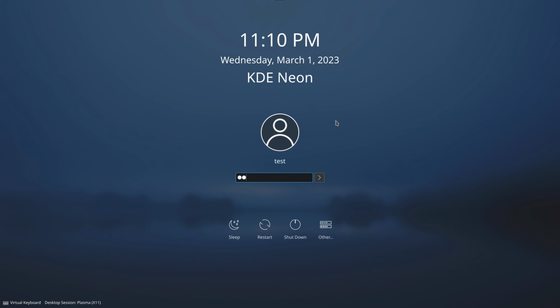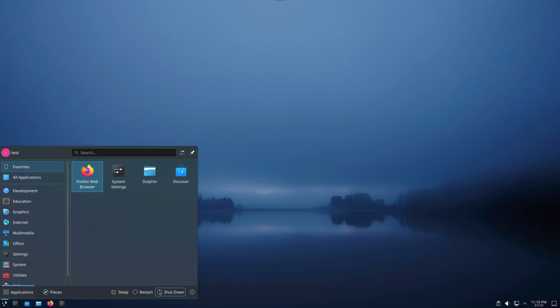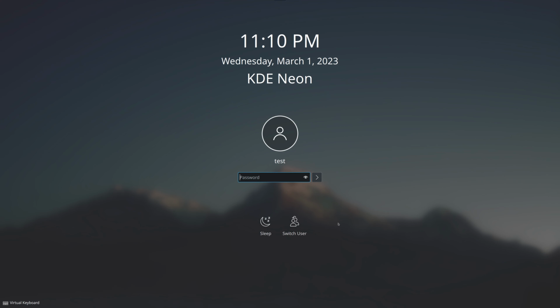The lock screen does the same thing. Let's see if we can lock this. Lock. There it is, KDE Neon.